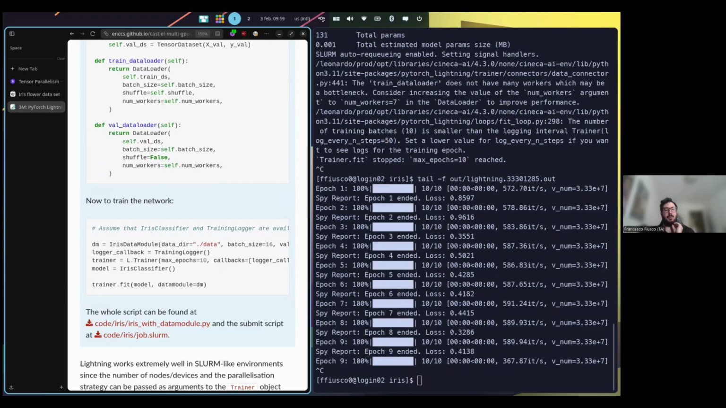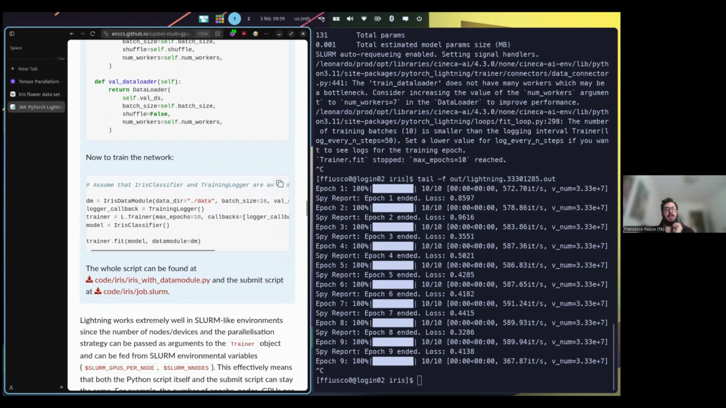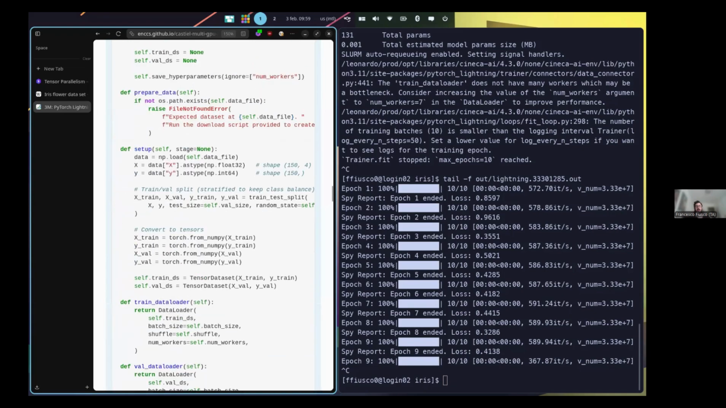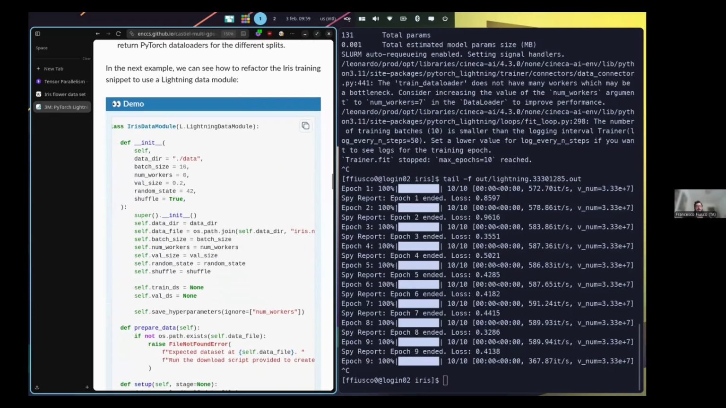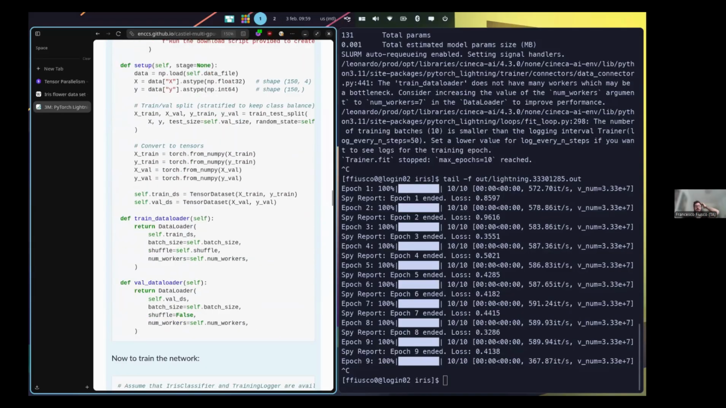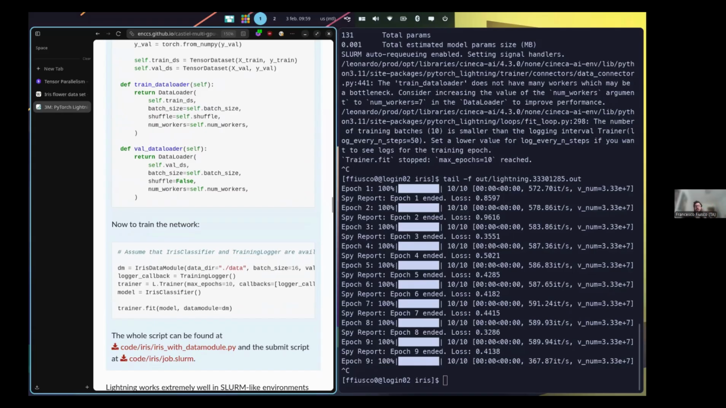So when we want to train the network, we instantiate our data module and the callback. And then when we run trainer fit, we just pass the data module that we have. So this makes it a lot nicer because we have the data module that handles all the data part, the Lightning module that handles the network itself, and the trainer that just is used to launch everything.